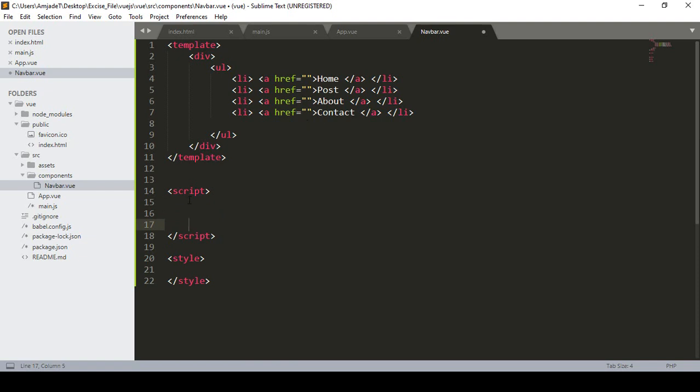Now in our script area, if you want to add our name, that means here I want to export it. If you want to export it, you have to define export default. So literally it should also become clear to you why I am using the default export. Here I define a property, the name property, and I name it navbar.